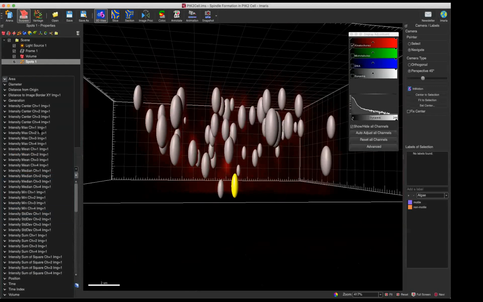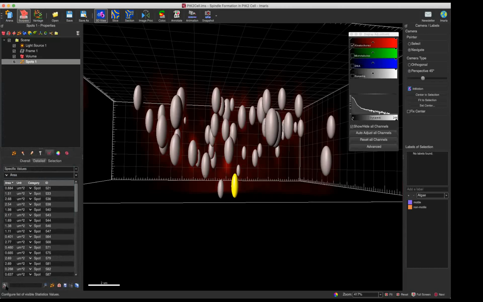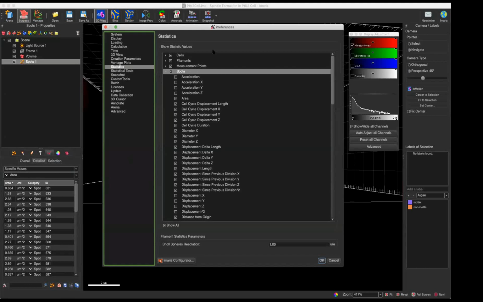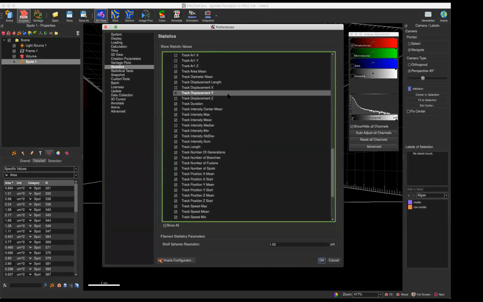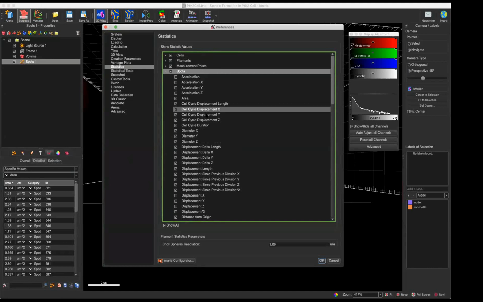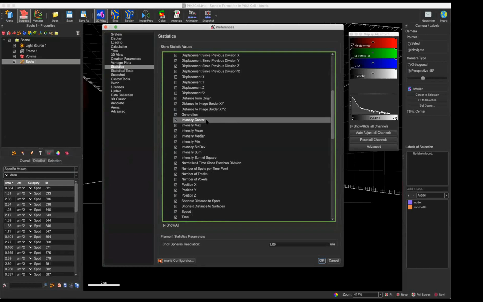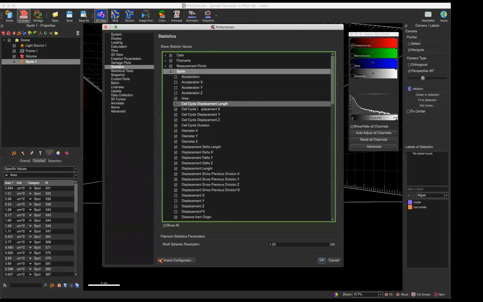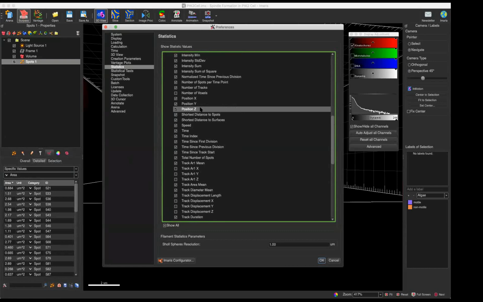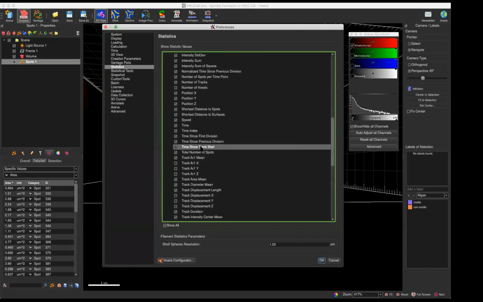Usually there is more in this drop-down list, which you can configure from the preferences. So under the statistic, if you go to this gear icon, tool icon here, Imaris will open the preferences for the statistic. Then you can check or uncheck the statistic you want or you don't want. Usually we recommend just check the ones you need in order to save time for the PC calculation.